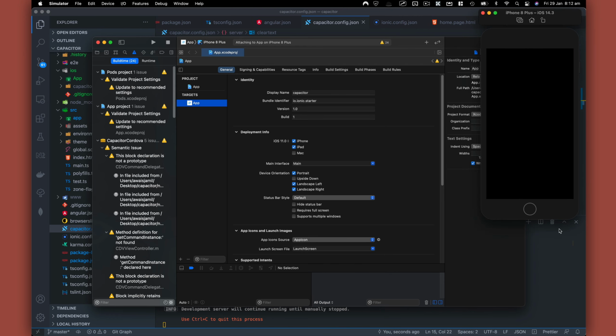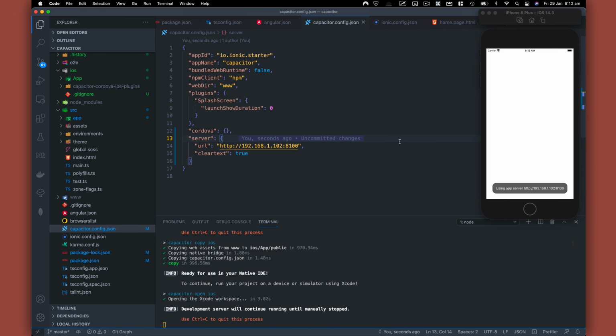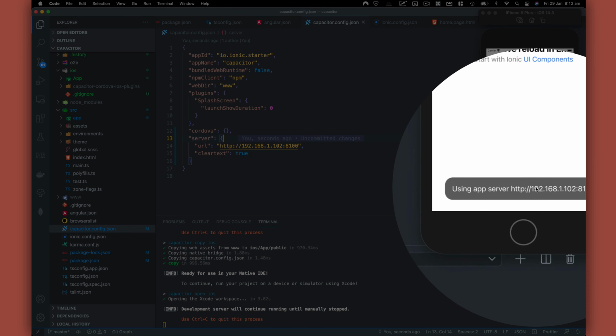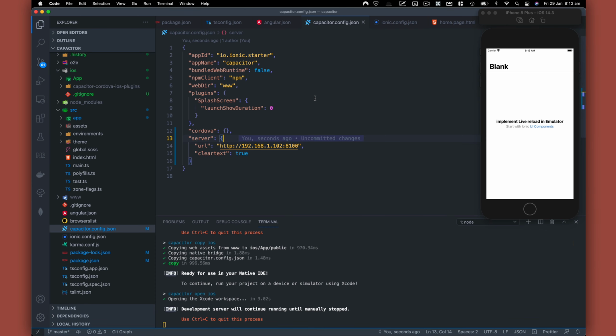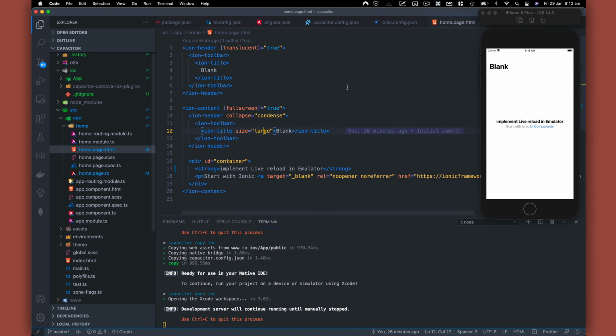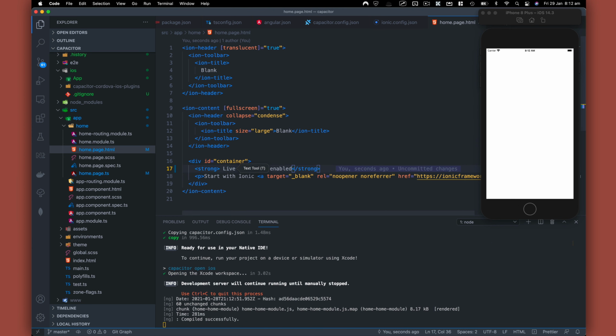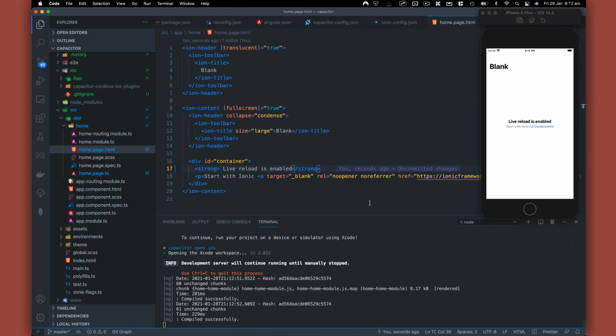Once I click on the play button, the app will come online, and you see it is mentioning using app server this time. So we'll go to home page.html, and it says implementing live reload emulator. So to say live reload is enabled, I press Command S. You notice it will change the code in the terminal. You see that triggered, and then you also see the changes in your emulator.